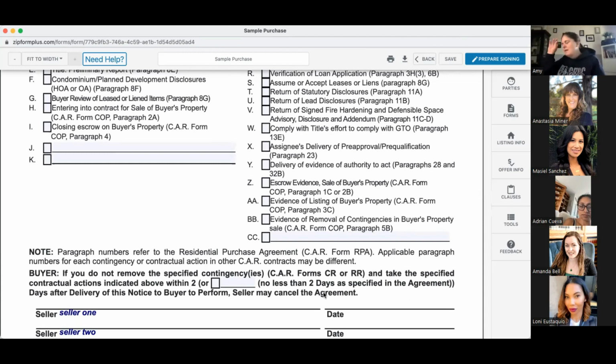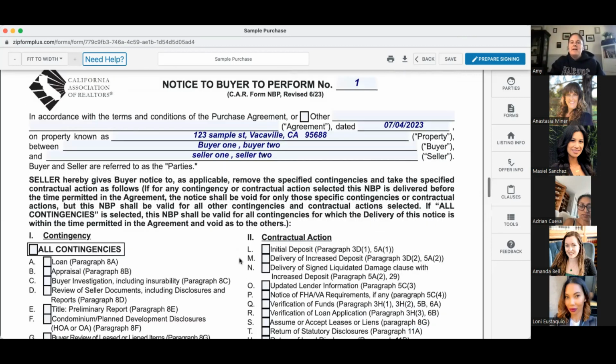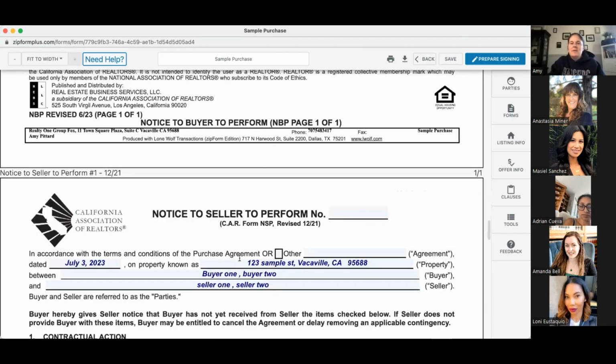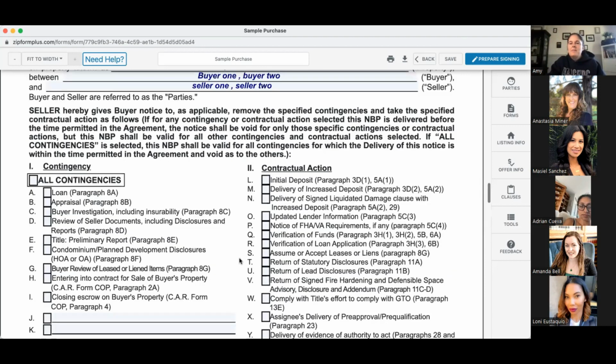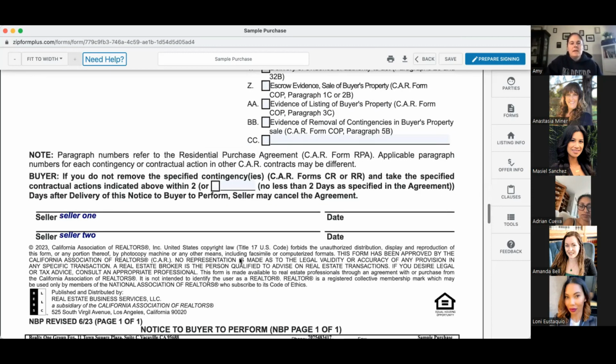Now, keep in mind, seller signs this form and then serves it to the buyer. Notice there's no place for the buyer to sign this notice to perform. Again, I think that's probably an error, but whatever. I would probably have my buyers initial this just so they acknowledge that they have received a copy of this. If I'm trying to get them to remove something or complete an action, this will help them move that right along.